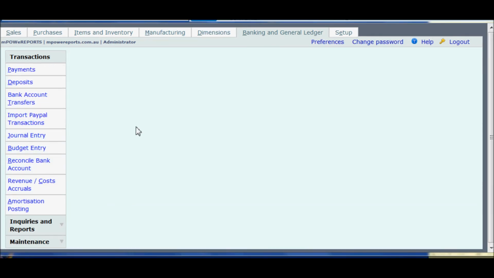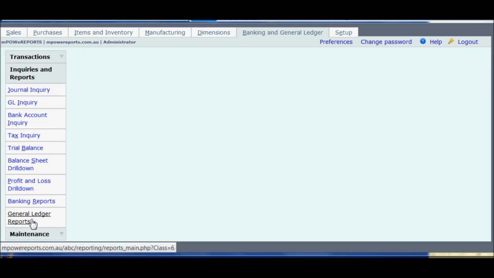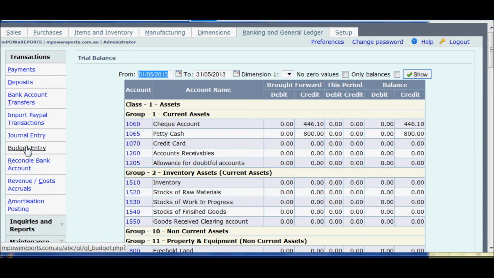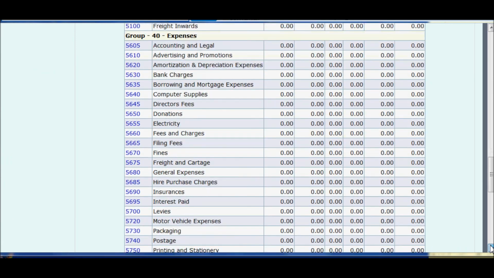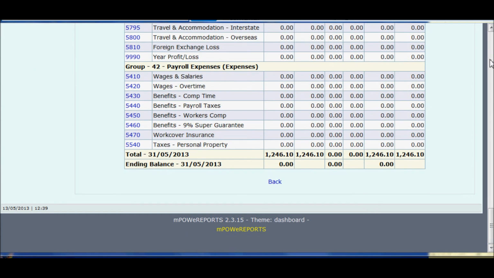And finally, the financial reports for each module are accessed where? How easy is that? Obviously in the Inquiries and Reports section. Let's have a look at some of these reports in the Banking and General Ledger module. You've got trial balance, profit and loss, General Ledger inquiry. Let's have a look at a sample trial balance. We haven't put in journal entries in there, so most of the accounts are zeroed off. But that's what a trial balance for your business could look like.